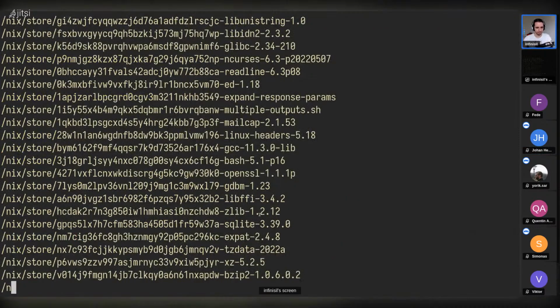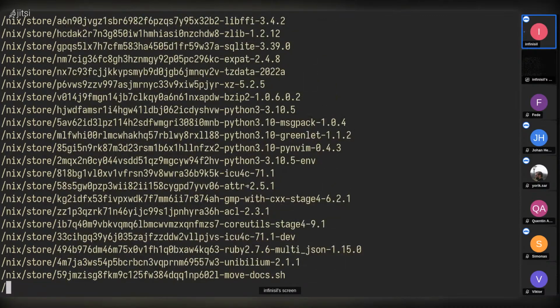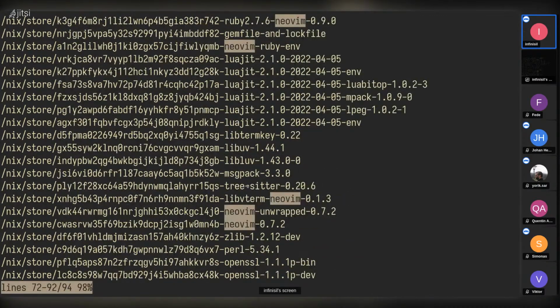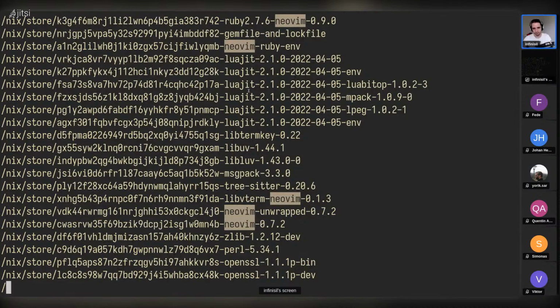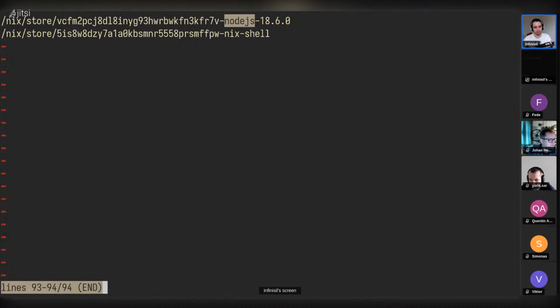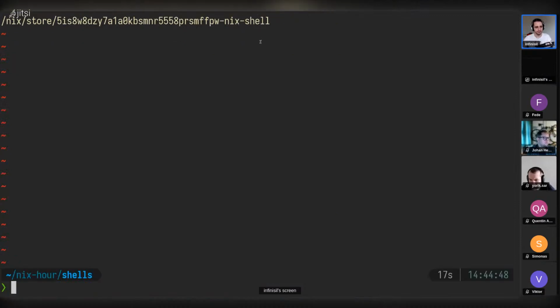But here we should be able to see, so we have a bunch of these. Neovim should be in here. Yeah, neovim is in here. And did we have Node.js? Yeah, Node.js is in here. So if you have cachix set up, for example, you would do something like nix-build shell.nix and then cachix push, and maybe some key here.